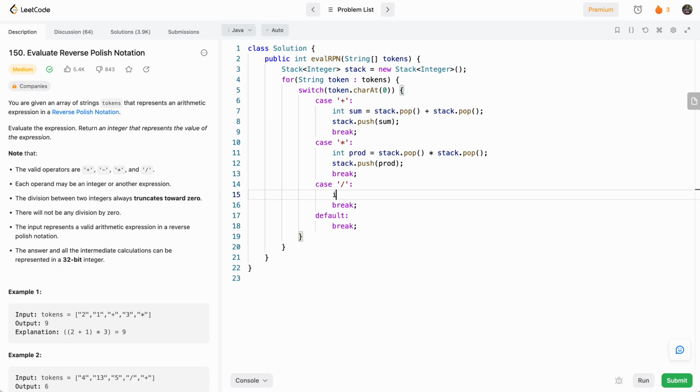So we'll first store our numerator and our denominator. The first pop will be the denominator, so denominator is equal to stack.pop first, and then the numerator. And in the stack, we'll add numerator over denominator.